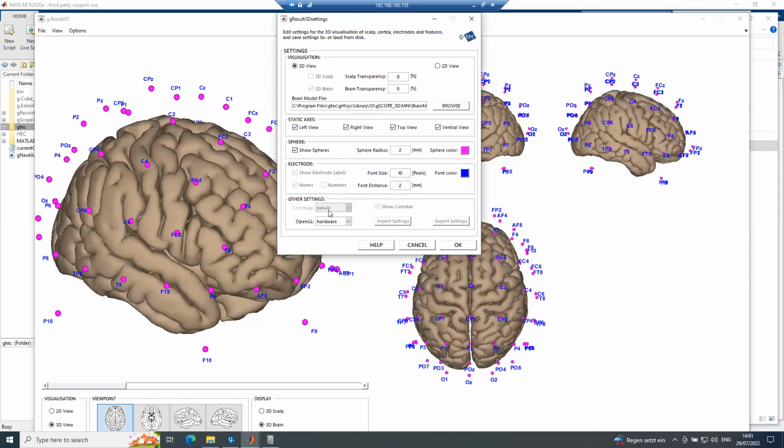So what else do we have in the settings? Yeah, we can play around a bit with the transparency of the scalp and the brain, and we can decide how we want it to be rendered, if it's rendered for hardware, software, or the hardware basic. So this could make a difference in speed on some machines.